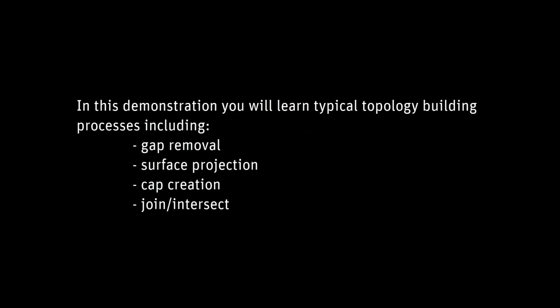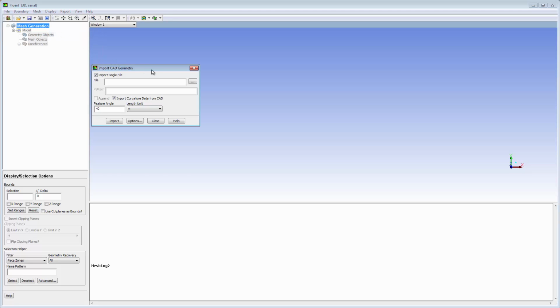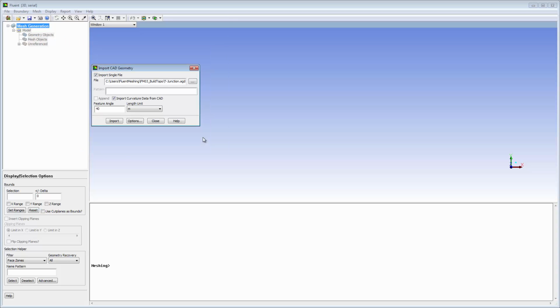In this demonstration, you'll learn typical topology building and surface mesh preparation processes in ANSYS fluid meshing. Starting with a CAD file import, the result will be a conformal connected surface mesh. Fluid meshing can use the CAD curvature data instead of the faceting for a more accurate mesh size distribution.